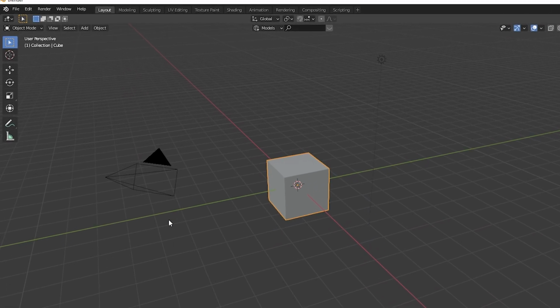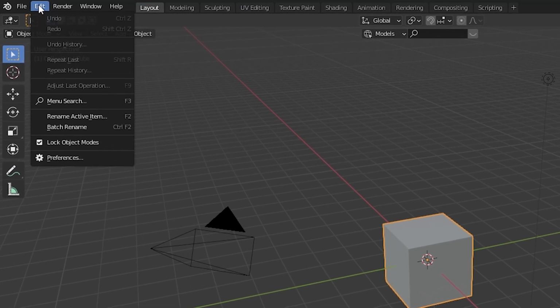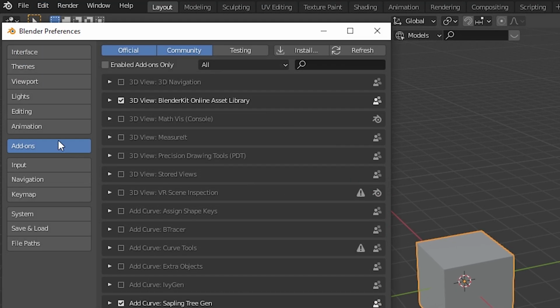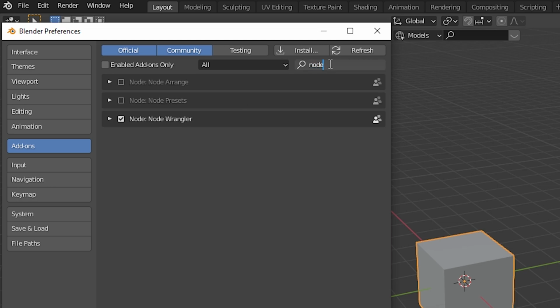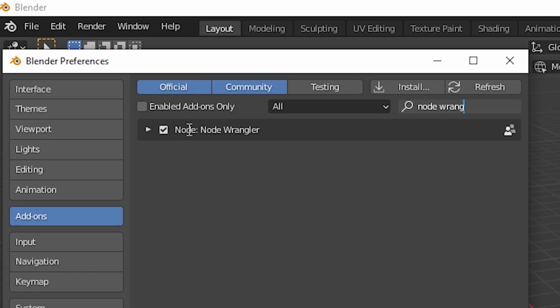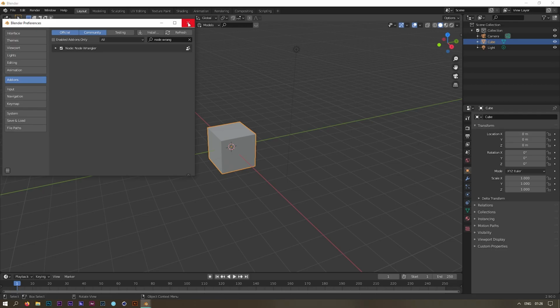First of all, go to your edit button over here, go to preferences, go to your add-on section over here and type in Node Wrangler. And you can see that we have got Node Wrangler add-on over here. If you don't have this enabled over here, you can just click on this and it will be enabled. Next thing, just close it up.